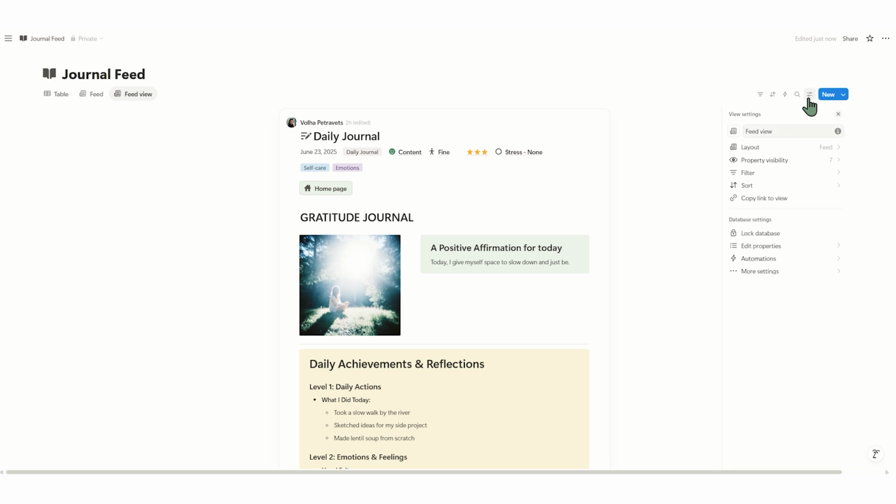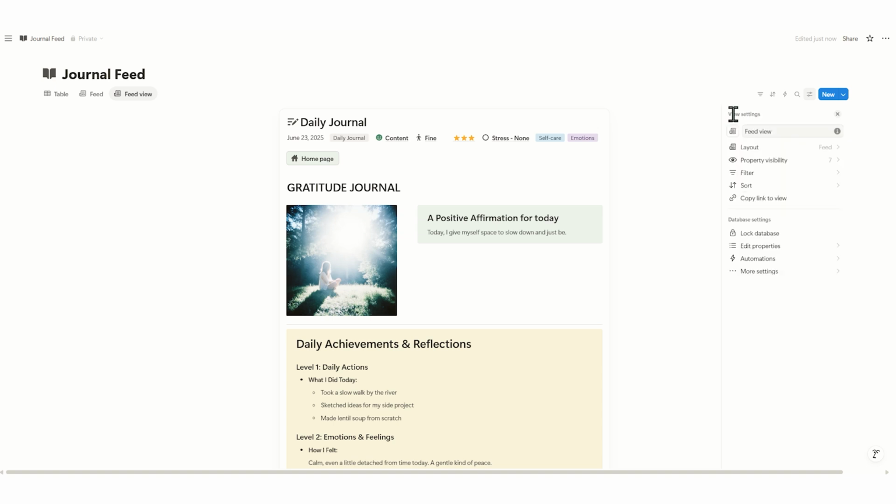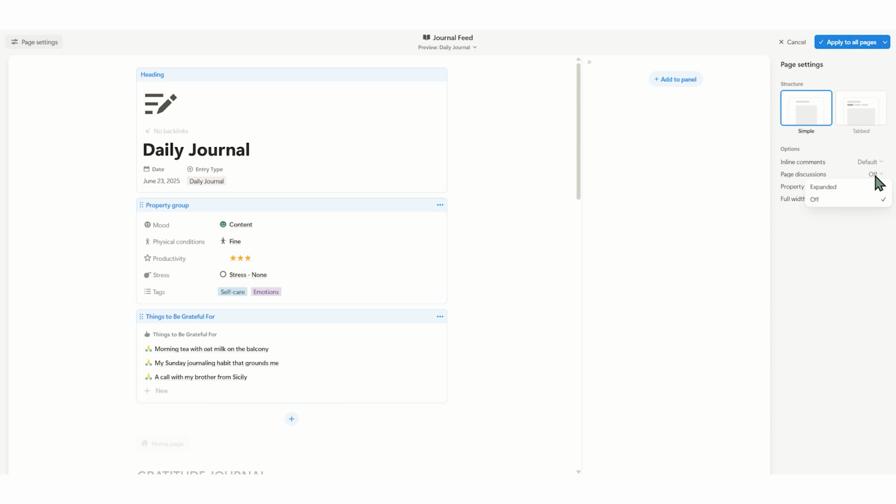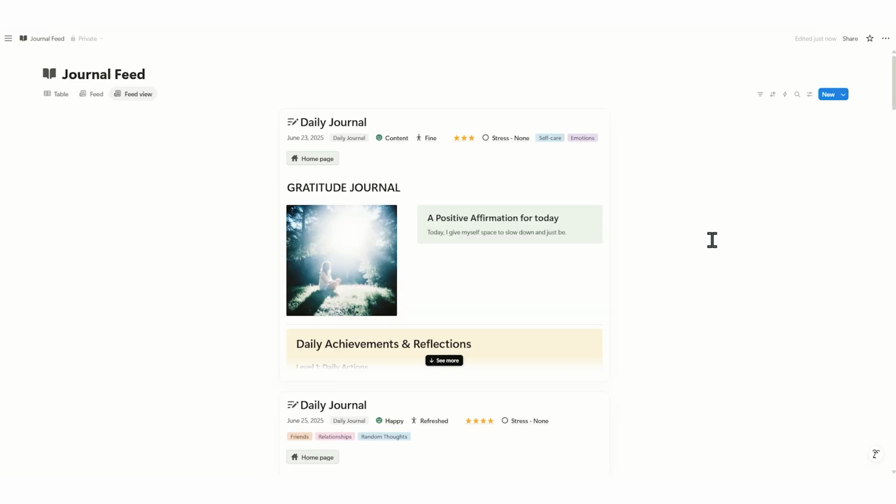Click the settings, go to Layout, turn off Show Author byline. For page discussions, go to More Settings, Customize Page Layout, and switch Page Discussions to Off. That's it. Your feed is now clean, focused, and ready to use.